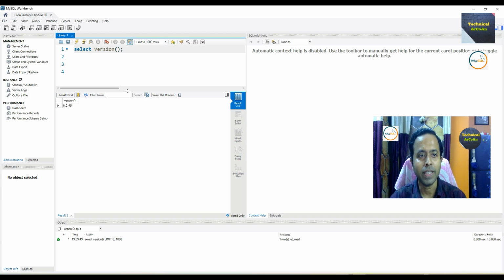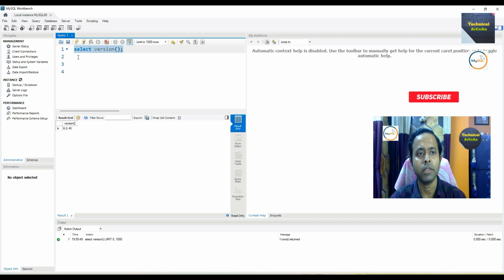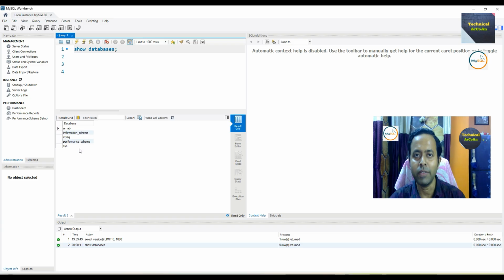Okay, now for the second command, we first show what databases are already there, built in. So we just write show databases. Okay, same way press this button, and it will show some databases which are system defined and also some user defined, which I have already created.